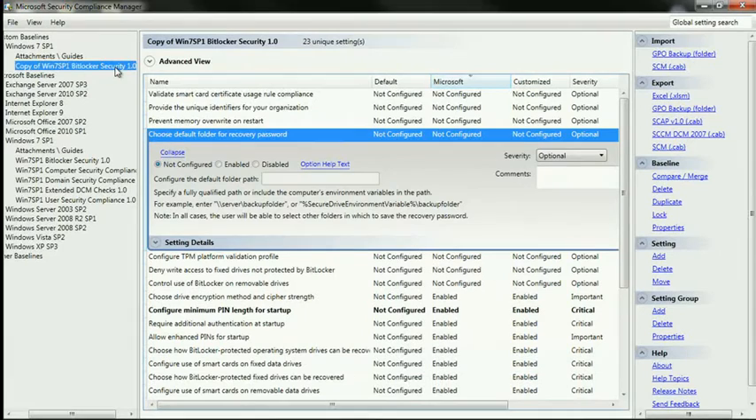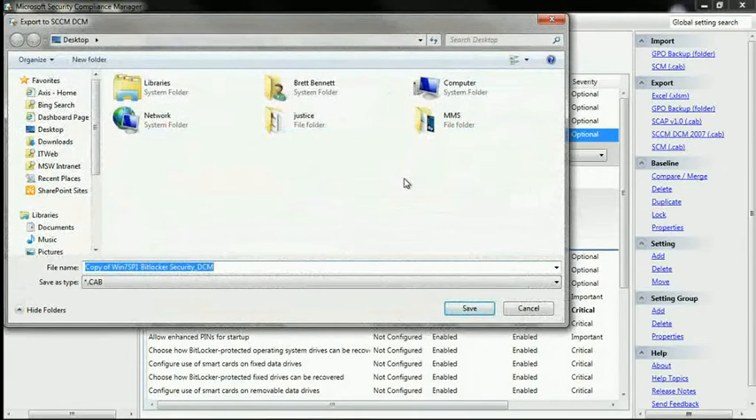So let's try this again. Now I have a modified baseline for this particular item. I want to export that out to what I can import into Config Manager. I go to my right here to export, choose SCCM DCM 2007 as the export file type, being a CAB file, and choose where to put that CAB file. We'll talk about the import process in a moment.